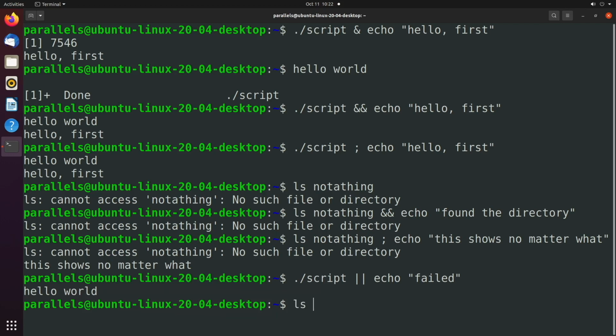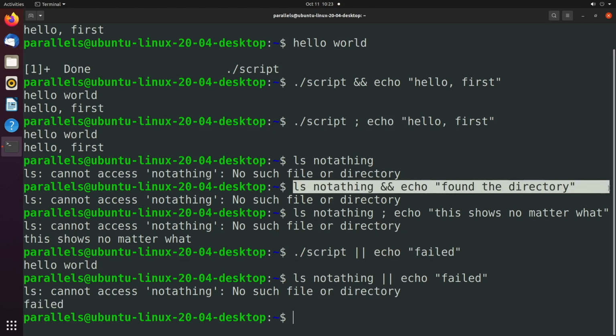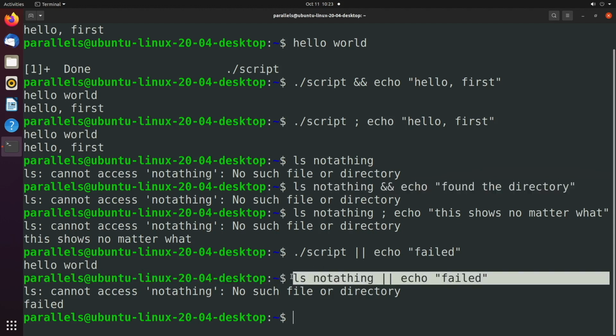If we do what we did earlier, where we try to list the contents of a directory that doesn't exist, or we issue another command, in this situation, the echo will only show up if this errors out. In this case, it does, it says failed. So they're pretty much opposites. You can take a look at this line here. The second command will execute if the first one is successful. For this one, the second command will execute if the first command fails. So do this or this.